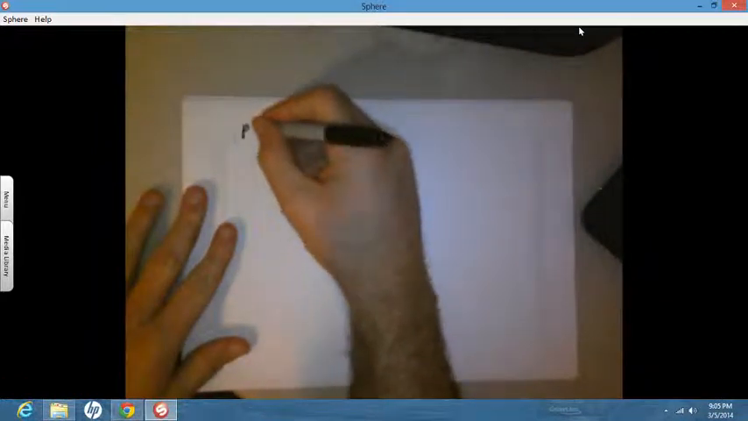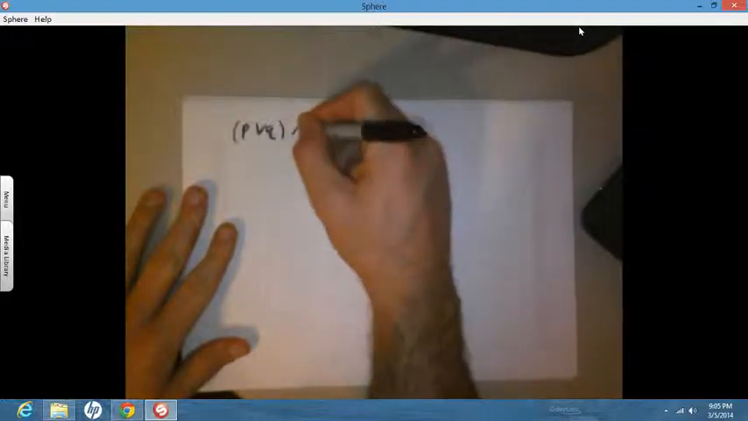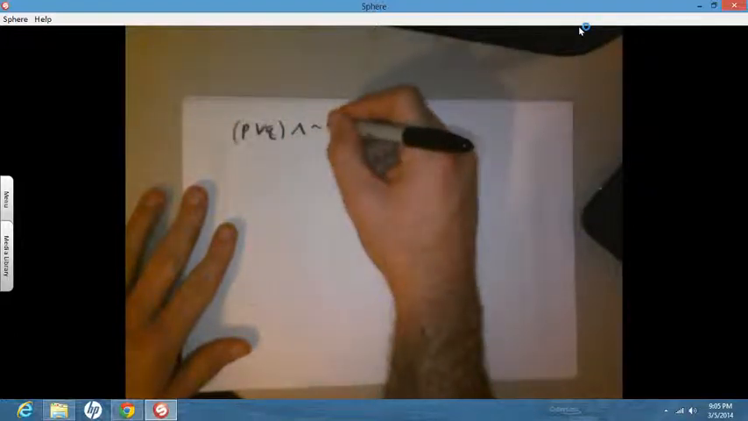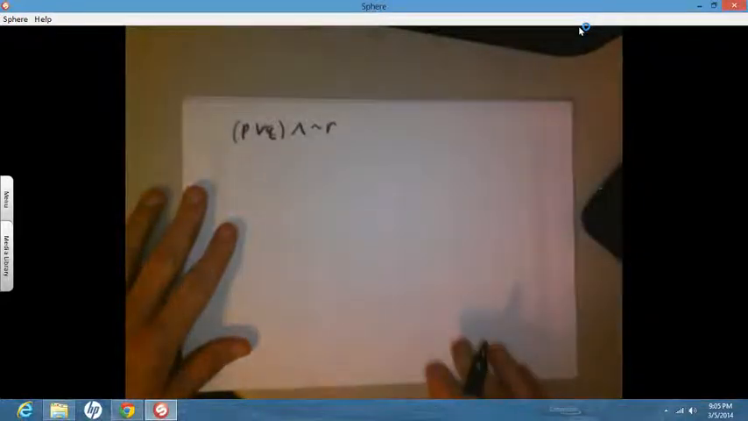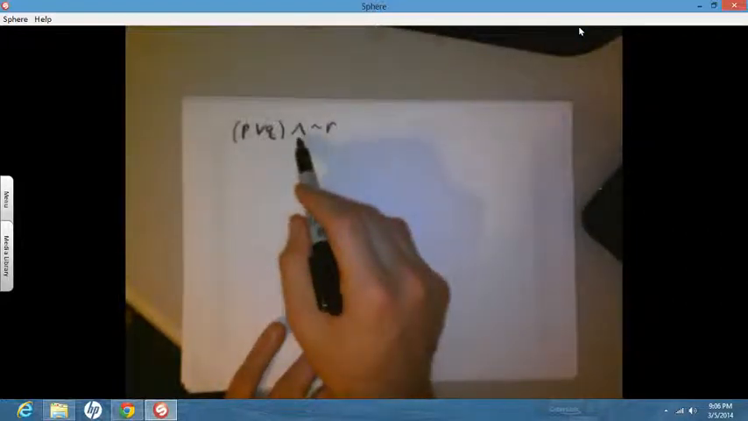So the truth table was the truth table for P and Q, and whatever that result is, ANDed with R. Okay, like this. So how do we do that? Well, to understand how to do this one, we have to understand how the OR works, and how the AND works, and how the negation works.